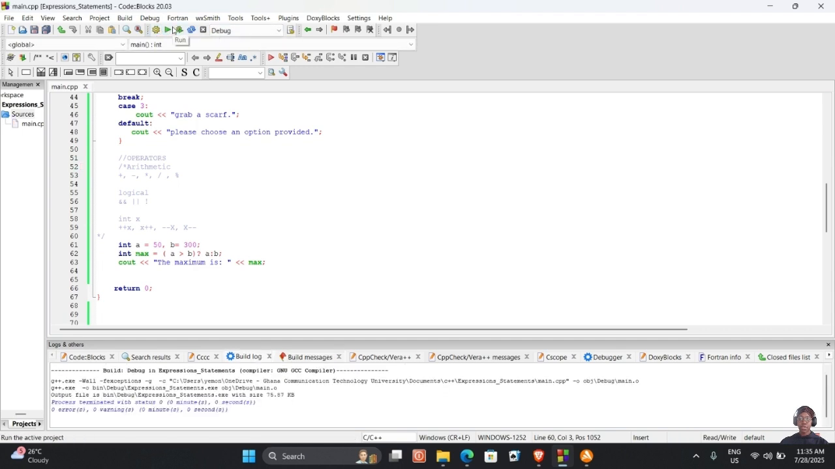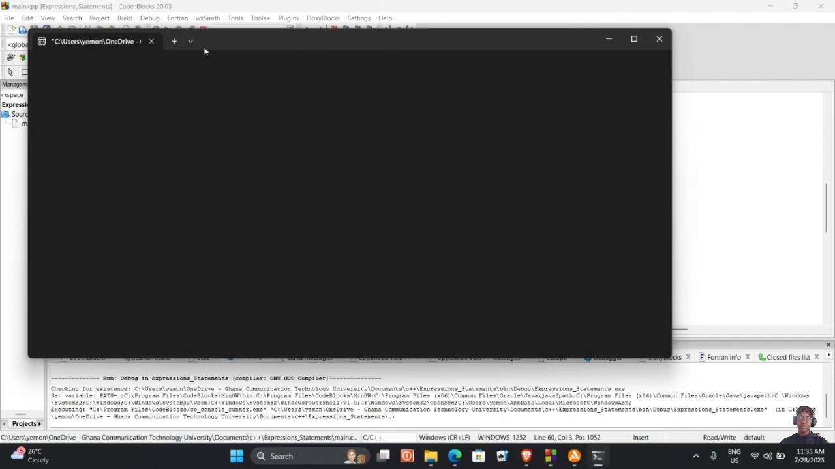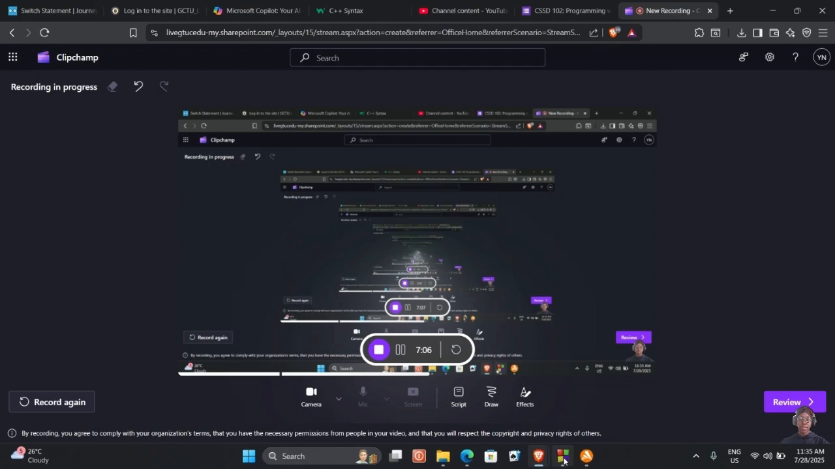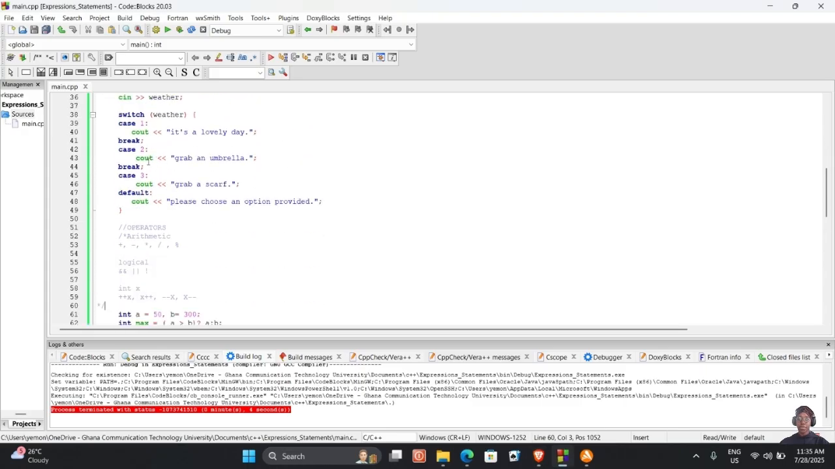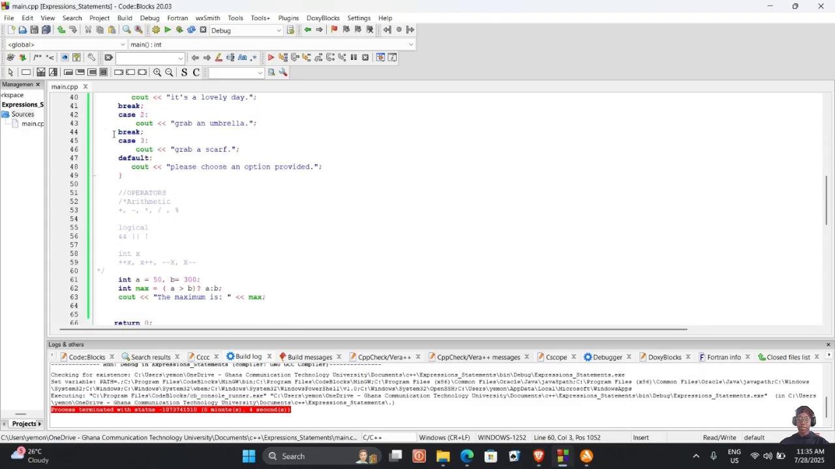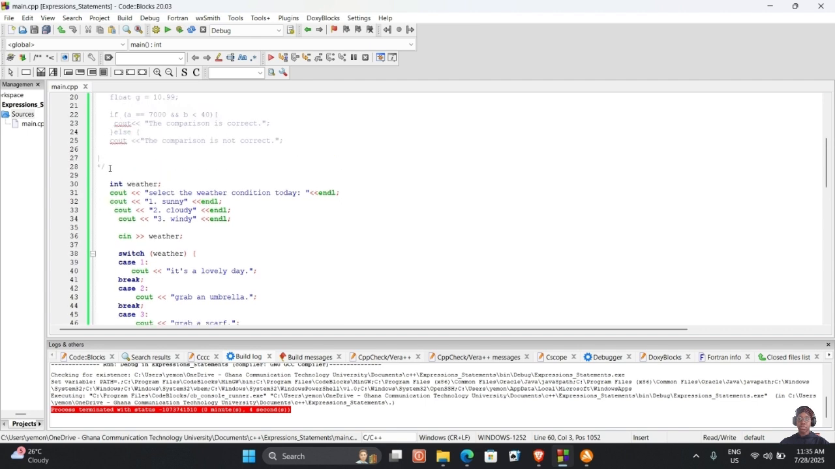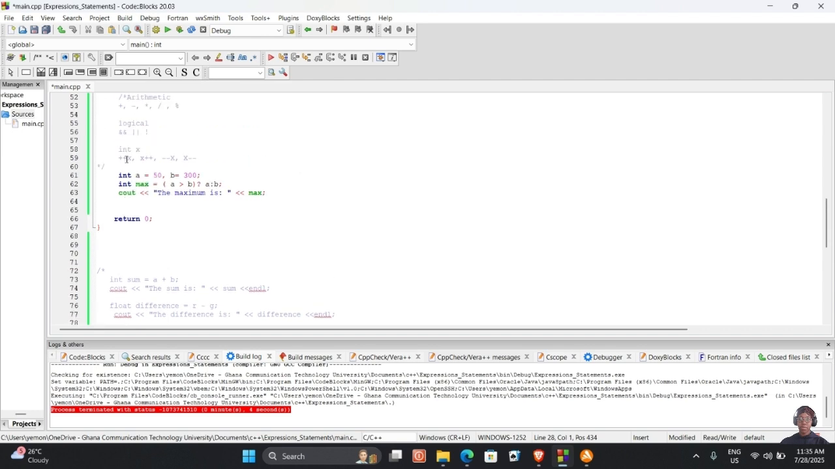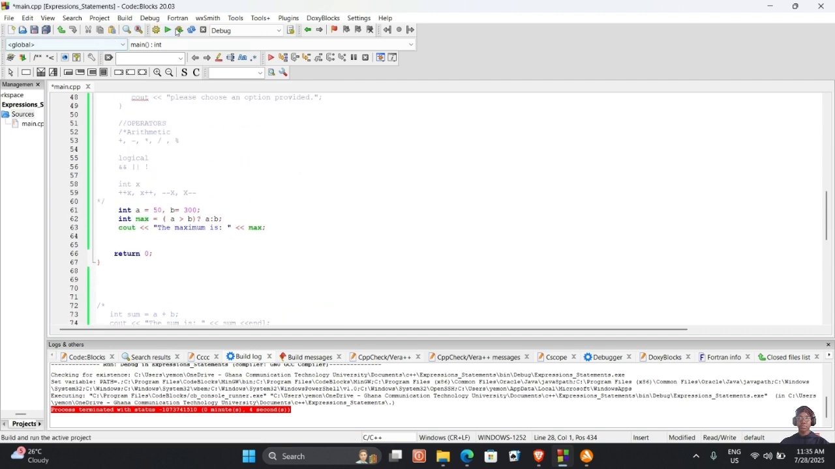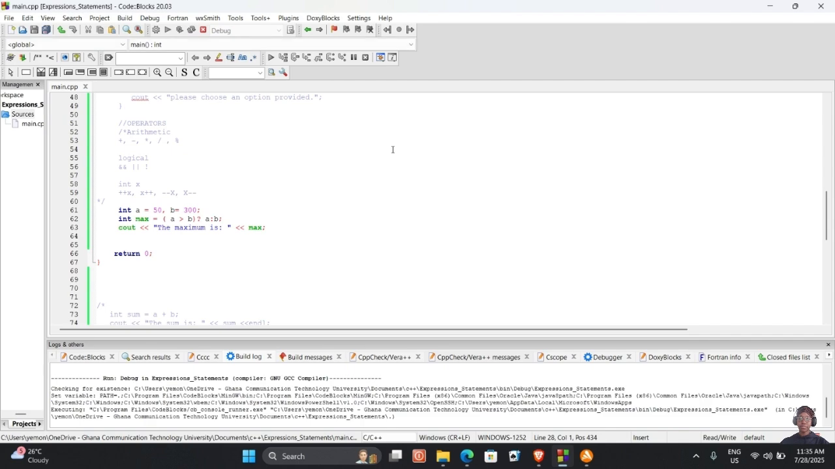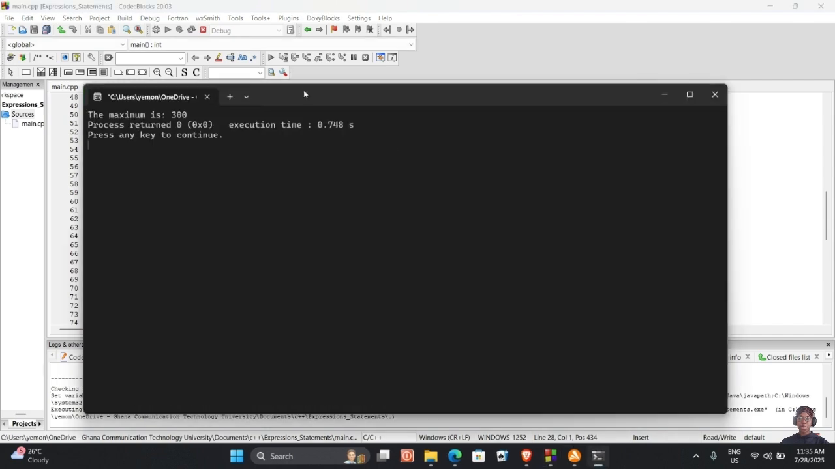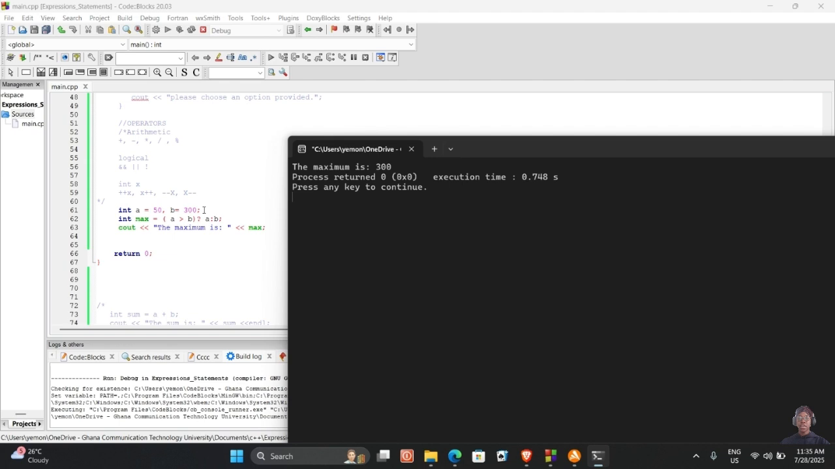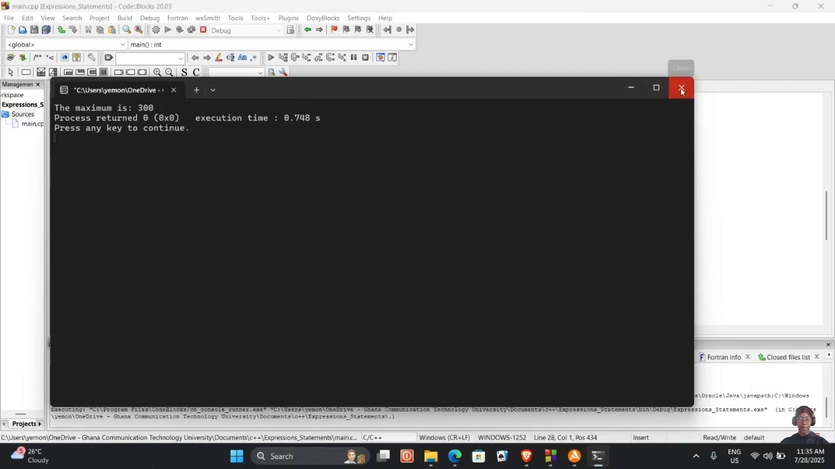Okay, let's run the code. Oh, I forgot about our earlier work here. So let me actually remove this. And yeah, so I'll build and run. And you see the maximum is 300, so it has chosen the highest value from the two values we gave it. Okay.